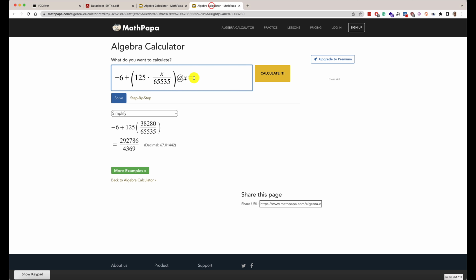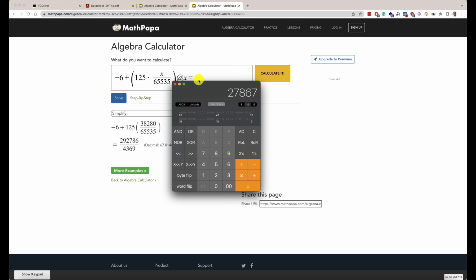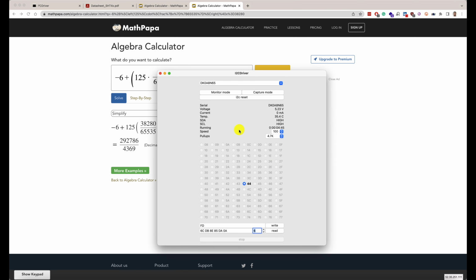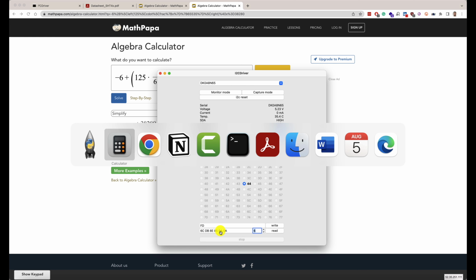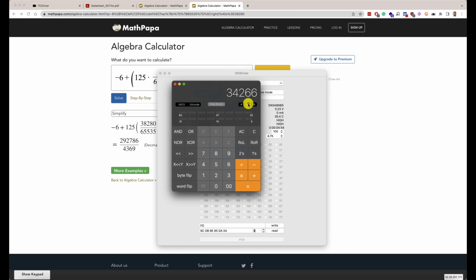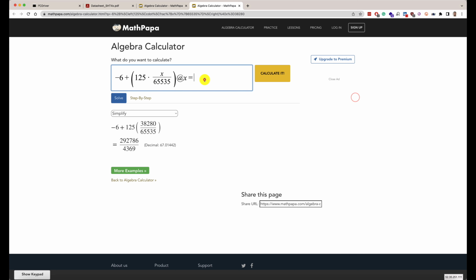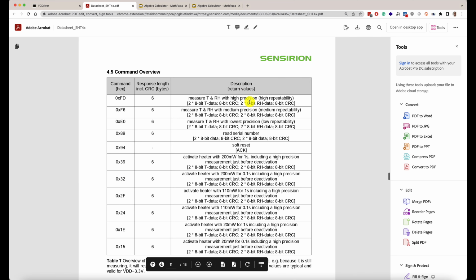So that's the temperature reading. If we switch to the relative humidity and go and calculate the value, let's take a look at the value again. It's 85DA, convert that to decimal, and then plug that in this equation, and we get 59.35% relative humidity. So that's as simple as it is. You can use this tool to test out different measurements. The FD command measures the temperature and relative humidity with high precision and high repeatability. This is according to the specification from Sensirion for the SHT40.